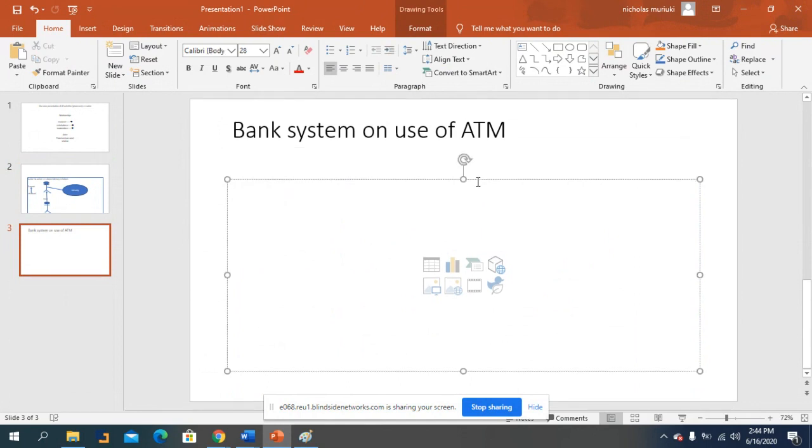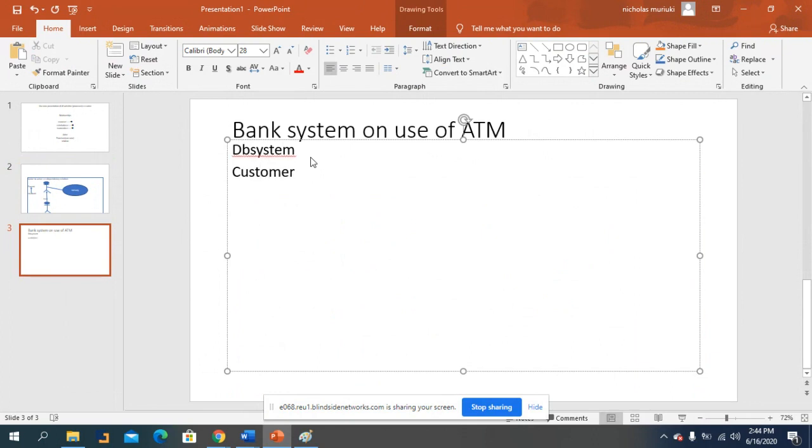So we can say there are two systems here. One system we can call the DB, or the database system. The next one we can call a customer. Those are two parties who are working with this system.